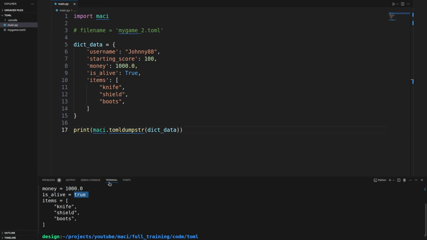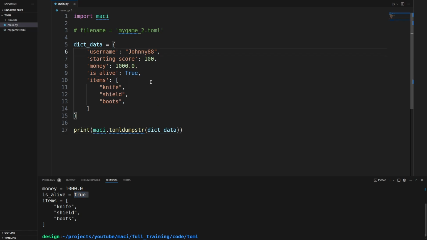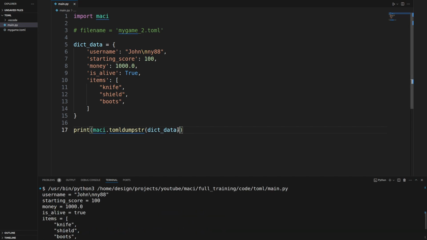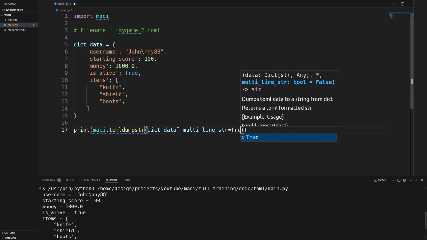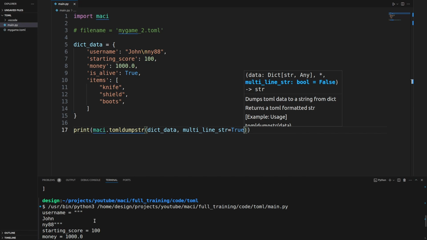Now, there is one more option you probably noticed in there, which is multi-line string. We can enable that if we want to turn our strings into multi-line strings, but that only works if your strings have new line characters in them. So if I actually were to add a new line character in here, of course, without it enabled, it preserves the string the way it was, but with it enabled, and we run this, we see our string contains a multi-line string inside of there, and it's written over multiple lines, just like in the dump example.